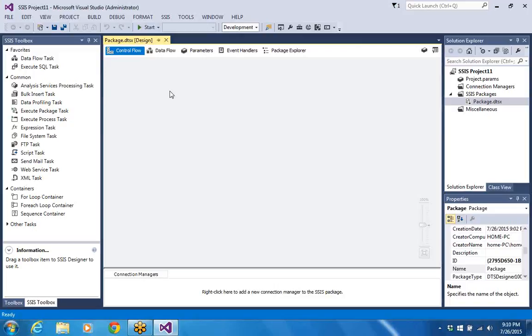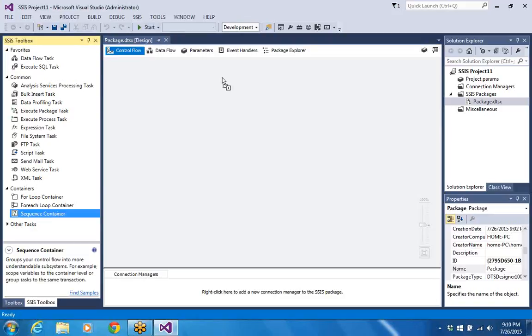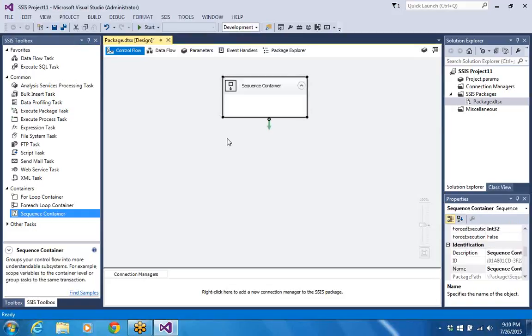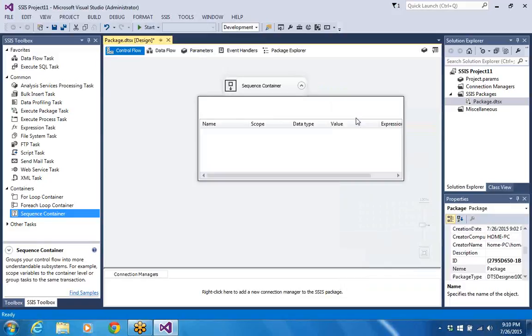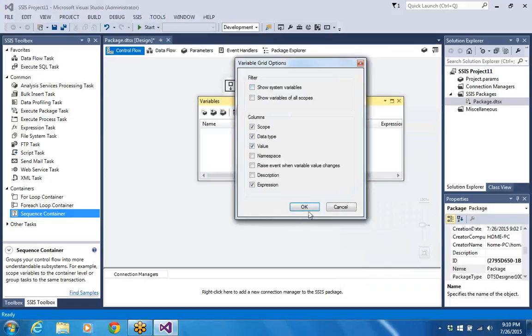Here on the left side under containers, you can find for loop container, for each loop container, and sequence container. We have seen how for loop and for each loop work. Let us now take the sequence container. Drag and drop the sequence container. Try to assign a name. Sorry, not a variable, just close it.